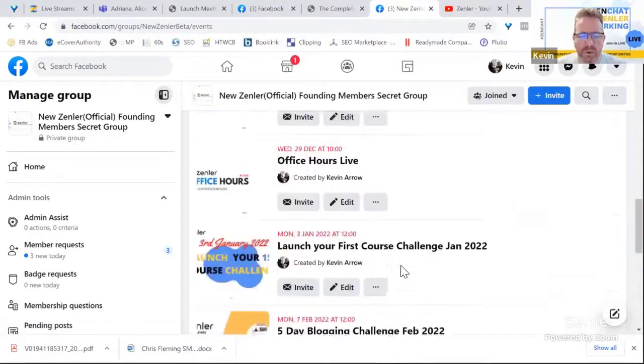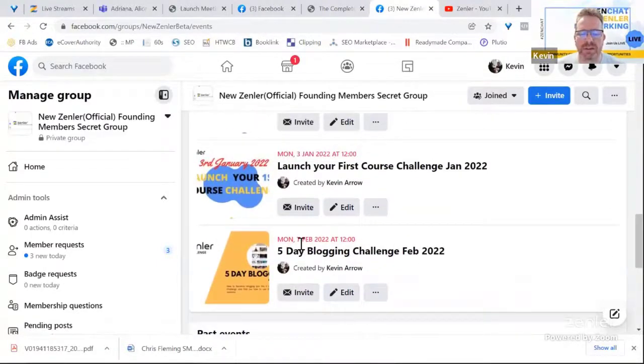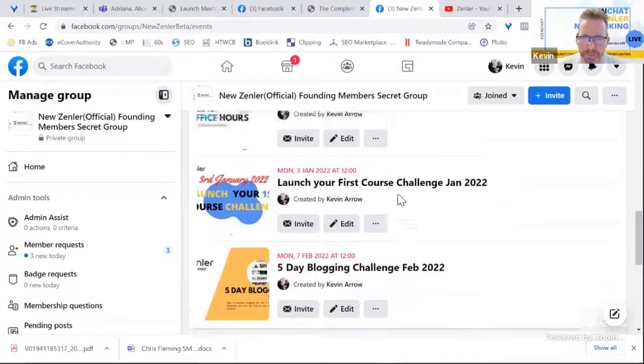Heading on to more, the Launch Your First Course Challenge and the Blogging Challenge in for the new year. So 7th of February is the 5-day blogging challenge. So all you need to do on those is just click that you're going. It will just give you a reminder. With the Launch Your First Course Challenge and the Blogging Challenge, you need to follow the link and actually register for that, and then you'll be reminded when that goes live, because all of the training is done within the New Zenler system, and we do it on Zoom as a live class, so it doesn't get streamed into Facebook.